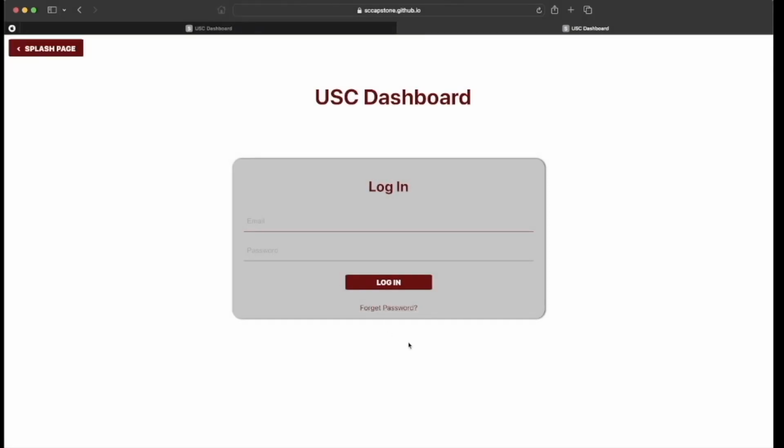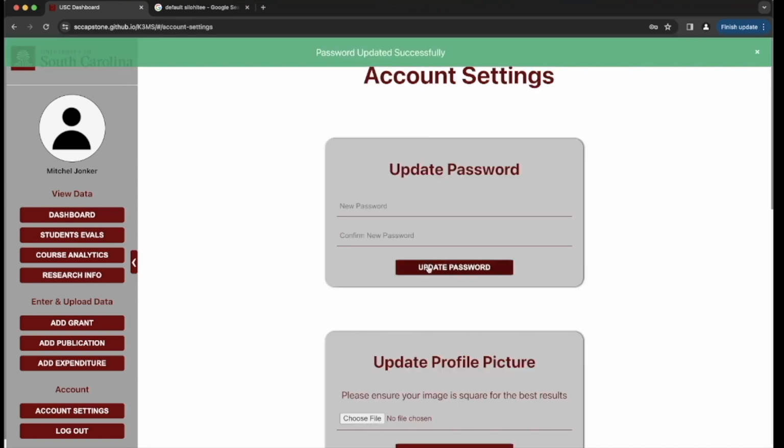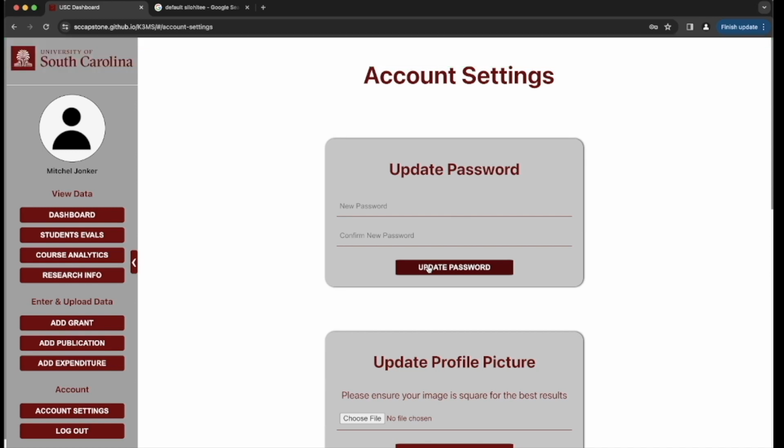Oh shoot, I just realized that that's not the password that I want to use. I'm going to go to account settings and change my password. But first, let's log in. Let's find our way over to account settings so I can update my password. Perfect. My password has now successfully been updated.